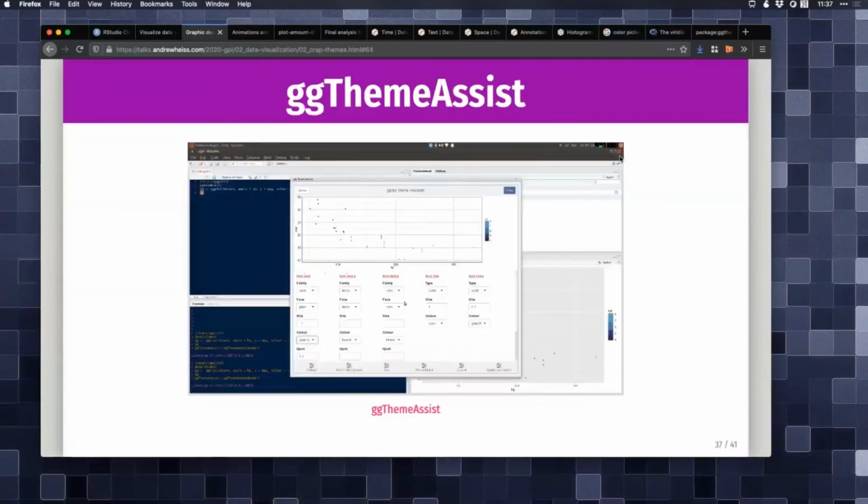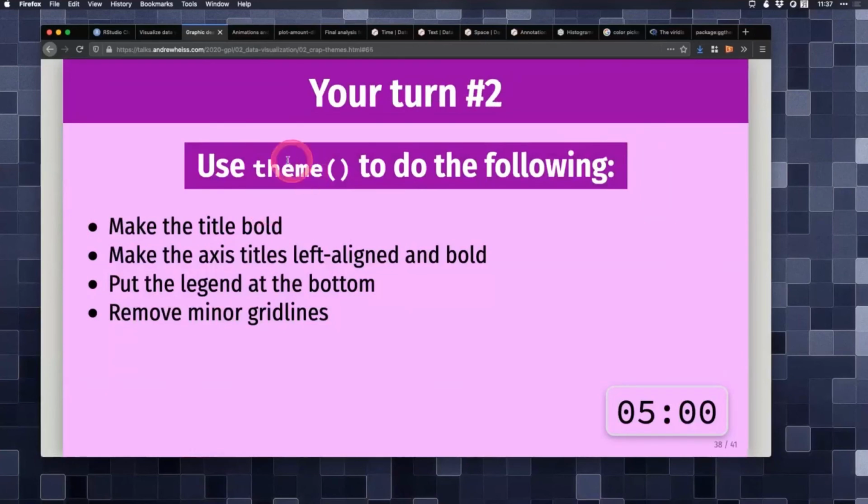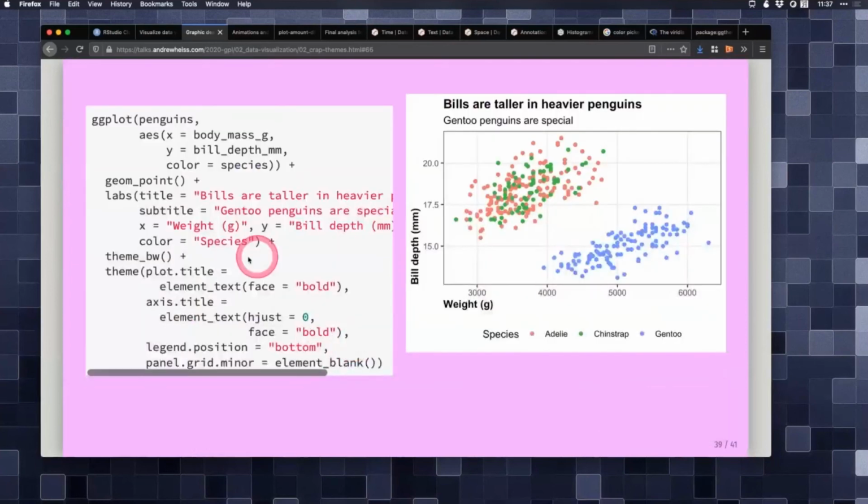We won't do this your turn thing, but let me just show you how you would use this theme. If we want to use the theme to make the title bold, to make the axis titles left aligned and bold, put the legend at the bottom, and remove the minor grid lines, so the grid lines in between the axis ticks, we would use the theme function here. We're using theme_bw. That's just kind of the base theme. And then we're going to say plot.title, make it be bold. The axis.title, make it be left aligned and bold, make the legend be at the bottom, and then get rid of the panel.grid.minor grid lines. And so that's basically how you do themes.